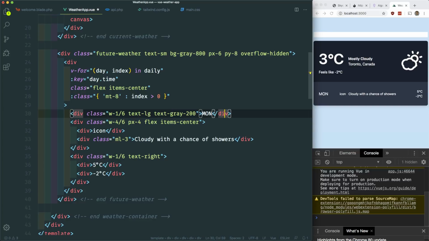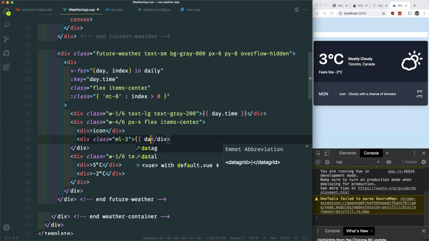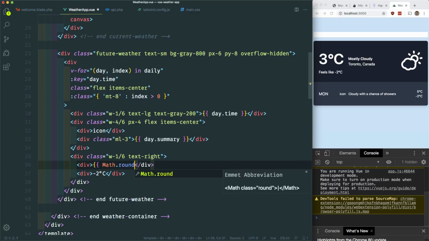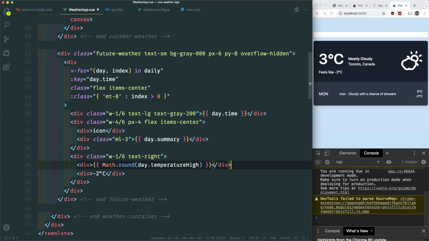And for this, it's day of the week. And we'll convert this to Monday, Tuesday, Wednesday, etc. in a second. But for now, we'll just put day.time. And we will do stuff with the icon as well in a second. Let's change this to day.summary. And let's change the high and the low. So this will be Math.round, day.temperatureHigh. Okay. And let's just duplicate that and say temperatureLow.